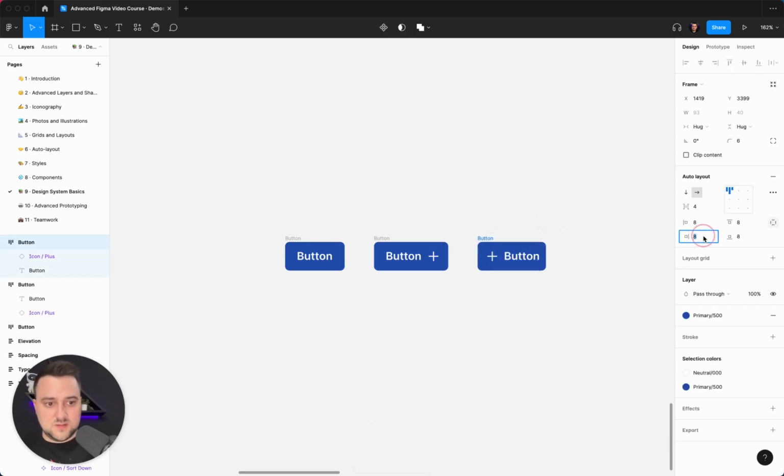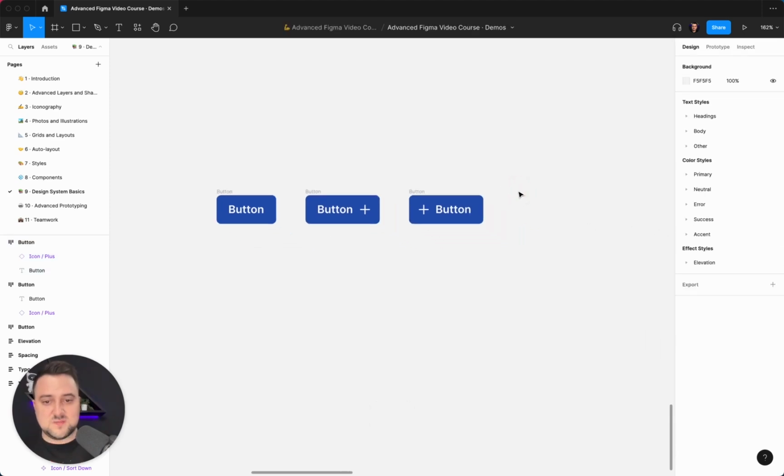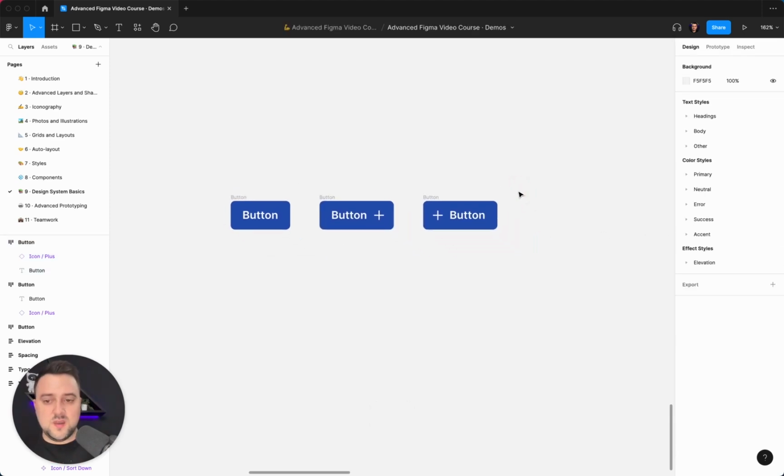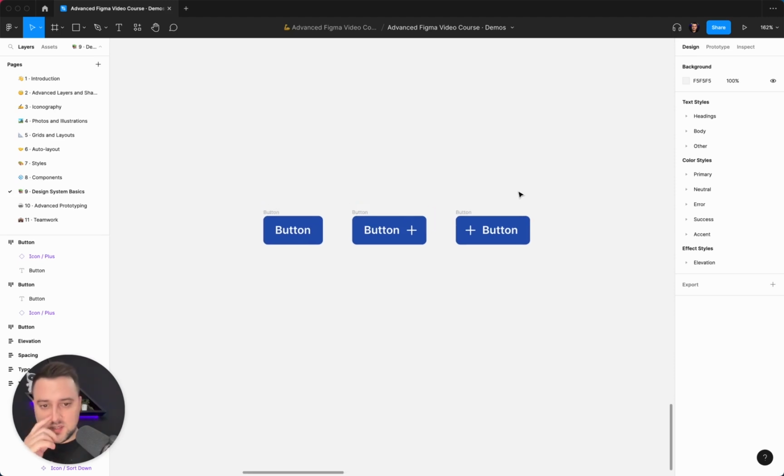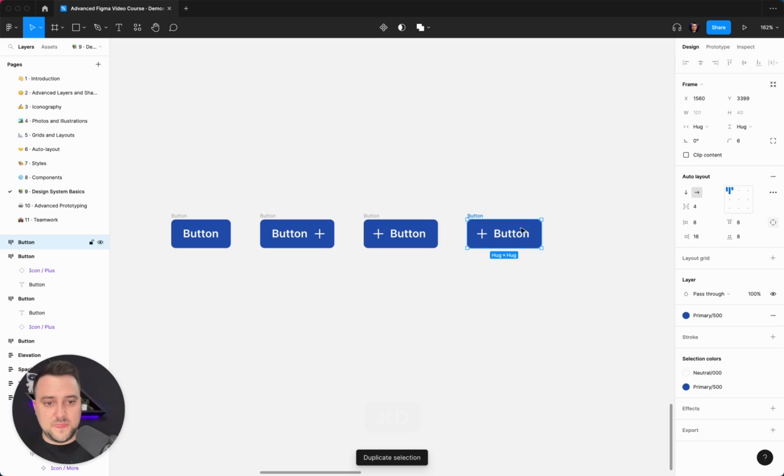Again, switching the paddings to ensure that it looks more optically aligned. And we can also have a version where it's just the icon. So let's remove this and let's make this.